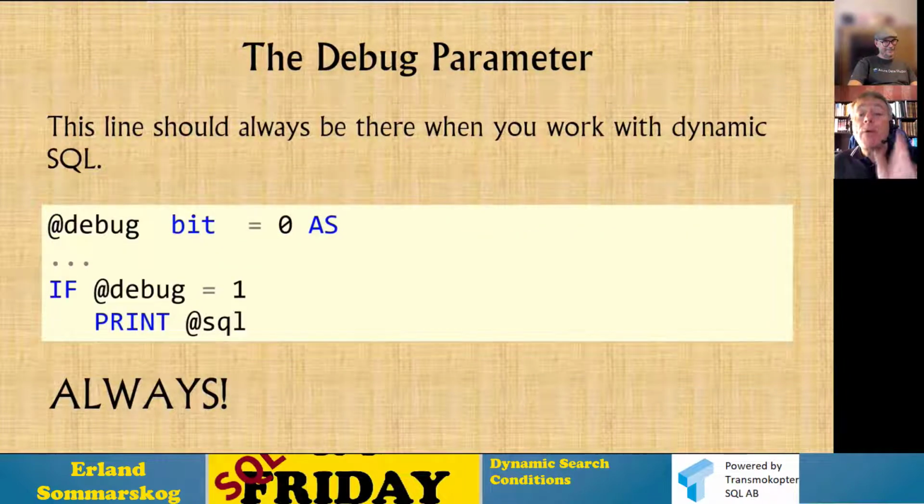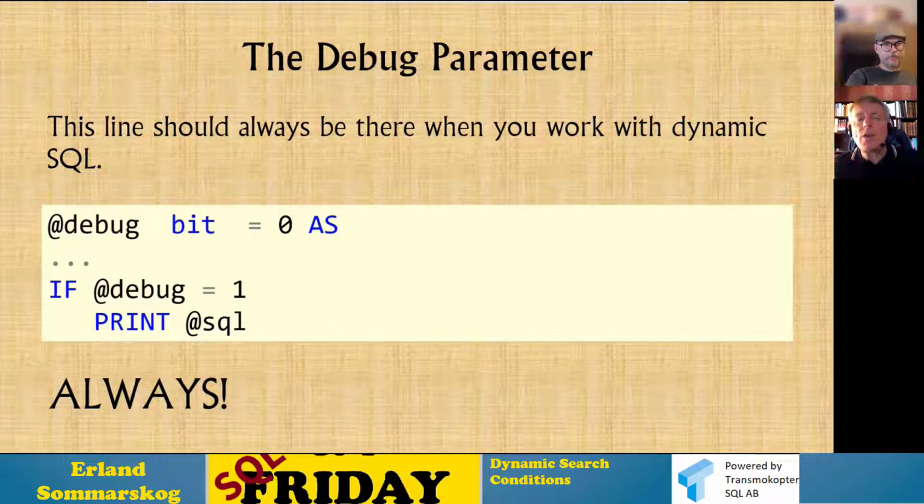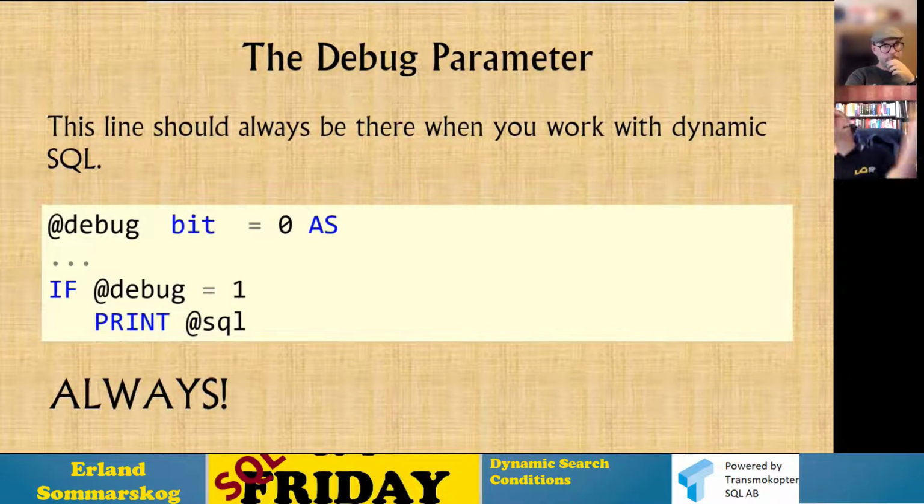Then we have this debug parameter. This is so important. When you work with dynamic SQL, you should always have this debug parameter. It defaults to 0, but then you have this statement: if @debug = 1, PRINT @sql. So if you get an error or you get the wrong results, you can see what you have created, because if you don't, you are in a completely dark room trying to find out what's wrong. You really need to see these. Always, always, always. Zawsze, toujours, immer. Just pick your language. You always need this.